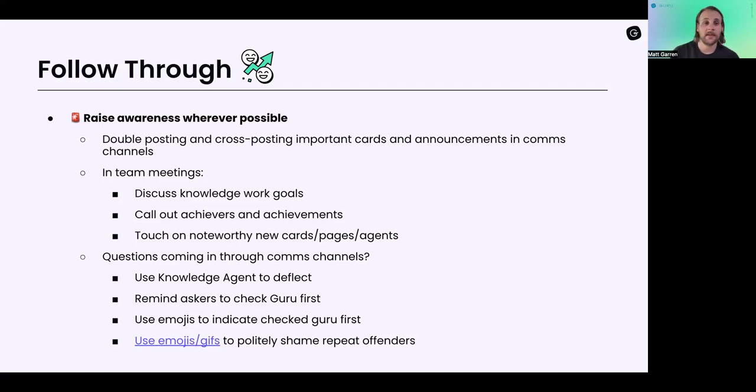In your team meetings, discuss knowledge work goals. Like, is your trust score slipping? Who has cards to verify? Are there new cards that need to be created ahead of a certain event or a product release or something like that? You can raise those action items that need to be touched on in your team meetings, in your daily stand-ups, your monthly meetings, whatever it may be.